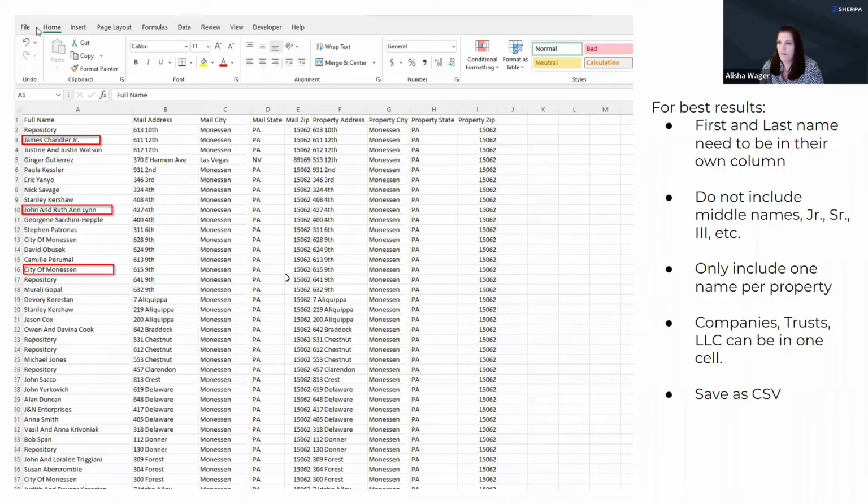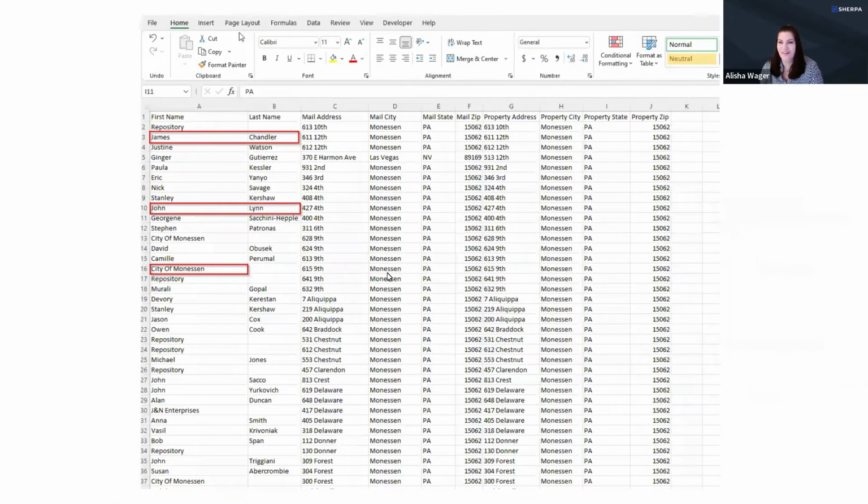With the magic of Hollywood, I'll show you what this list looks like cleaned up here. You'll see the first name in one column, the last name in another column. This is John and Ruth Ann. We just made it John. And then we kept the company name or the LLC or trust in that first column there. So this is the best formatting. Make sure that there are labels on top as to what they are: first name, last name, mailing address, property address, and so forth.